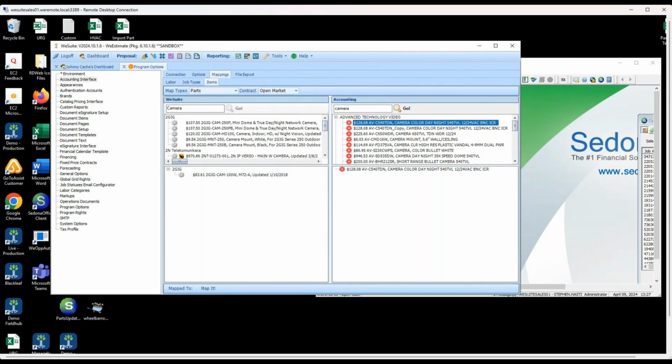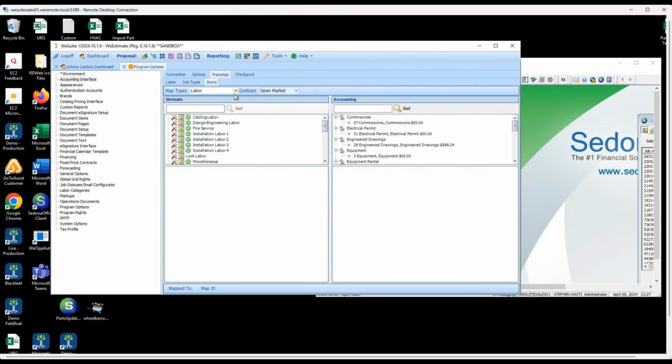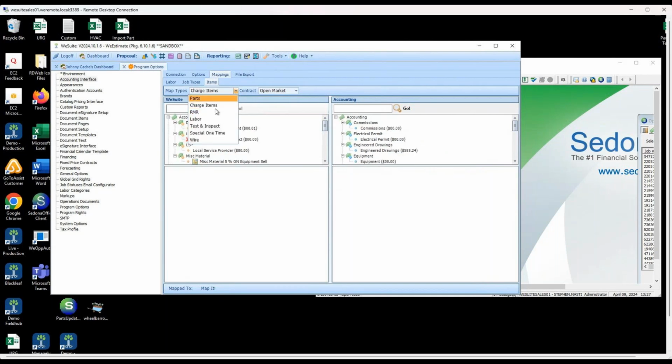Again, the reason why this is a little antiquated is I feel like nowadays a lot of our clients are one or the other. Rarely is it both, and if you're using both, then there's kind of a gray area in between. But if you ever need to physically map parts and you want to do it without going into the job, this is how you would do it. You would drag them down, and you would click on the Map It portion. Other than that, a lot of these others work the exact same way, such as labor, charge items, your RMR.